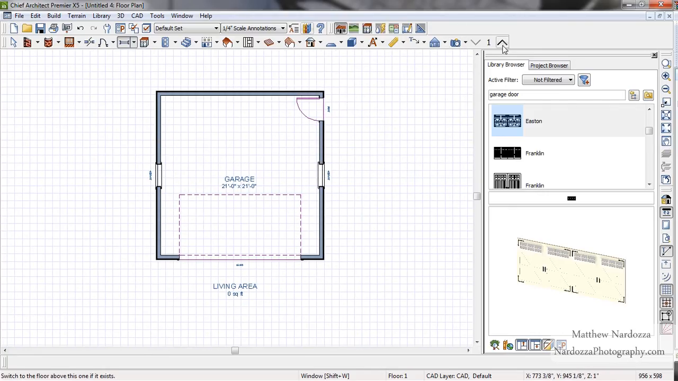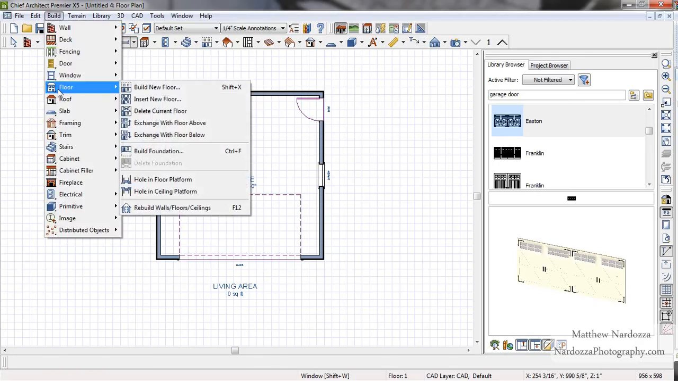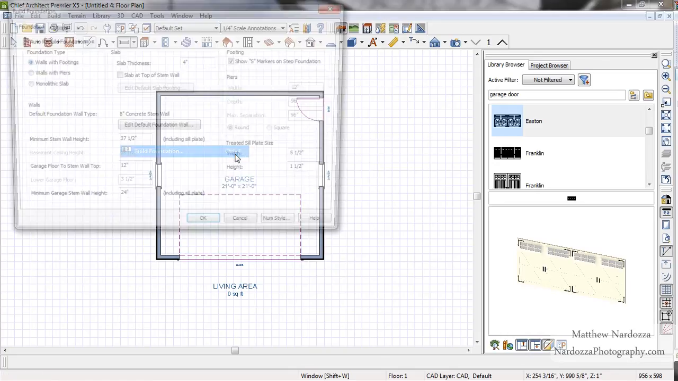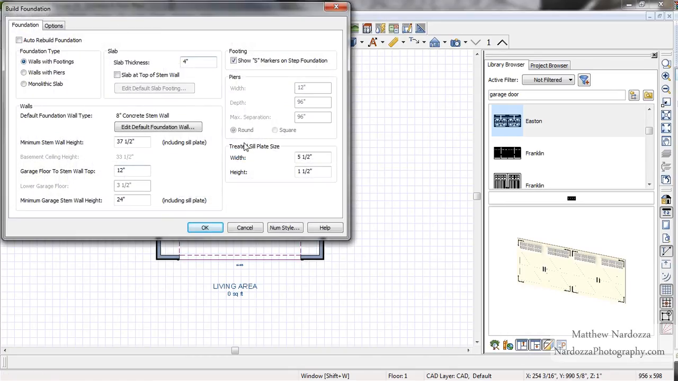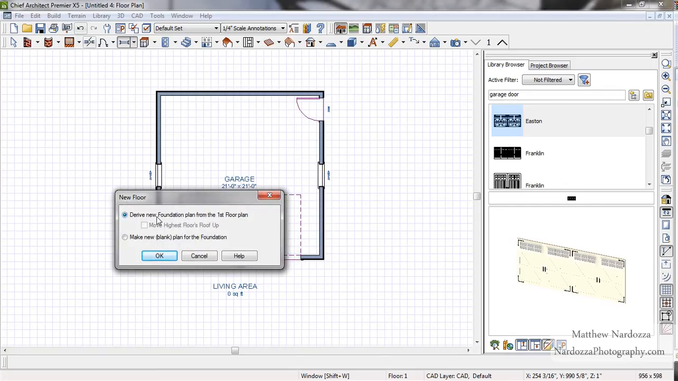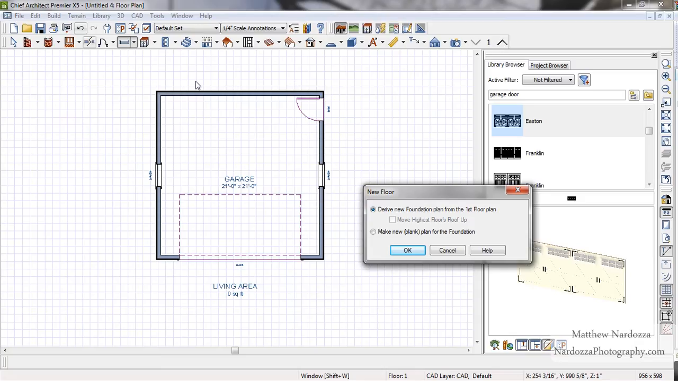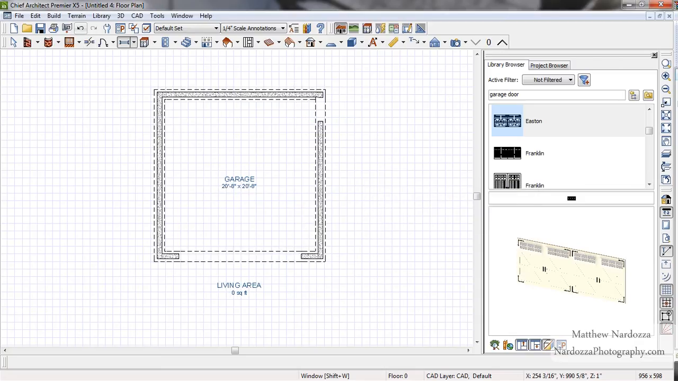Alright. Now to build the foundation, we're going to go to Build, Floor, Build Foundation, or you can press Control F. All of this we're going to leave at the default settings and hit OK. And we're going to derive a new foundation from the first floor plan. That means that this plan that's right here is going to be what creates the foundation. So we're going to hit OK.